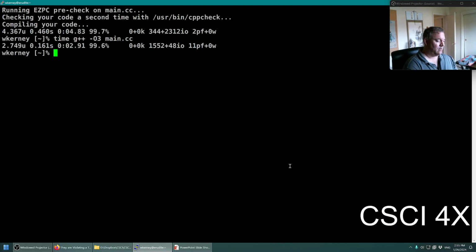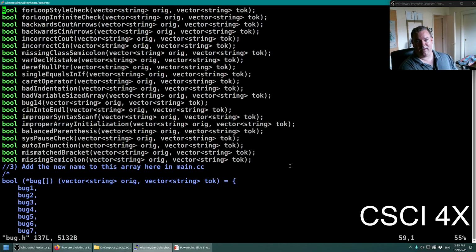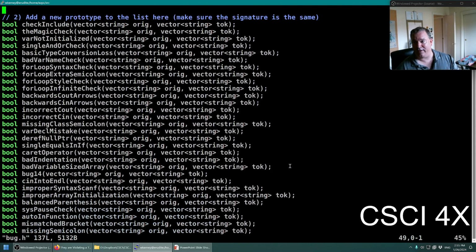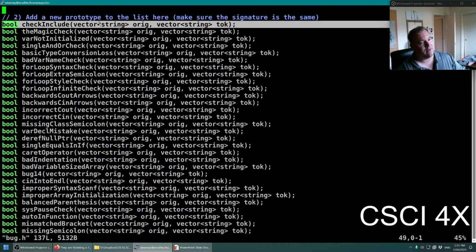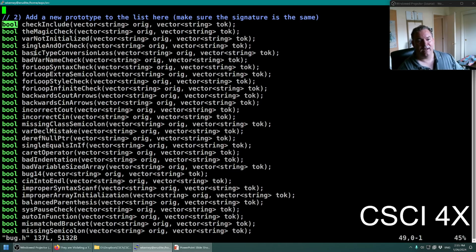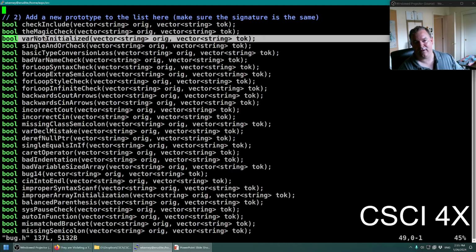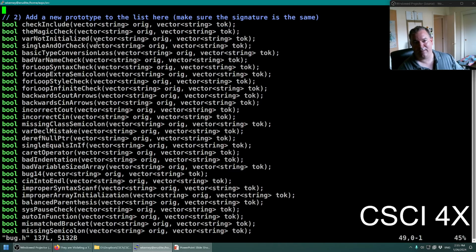So if we come over here and look at, I don't know, bug.h, you can see it's just mostly, this is what it looks like. This is what most header files look like. It is just, here's a function name, here's the parameter. Why are these things not const reference? Who wrote this code? And it returns a Boolean, all right? And so it has a list of function names, the return type, and the parameter list.